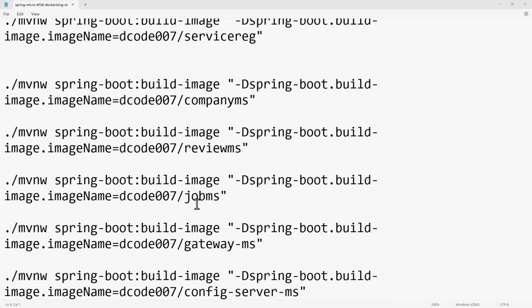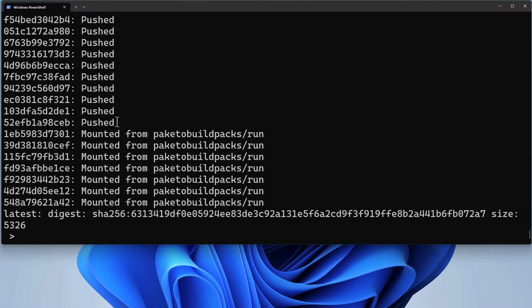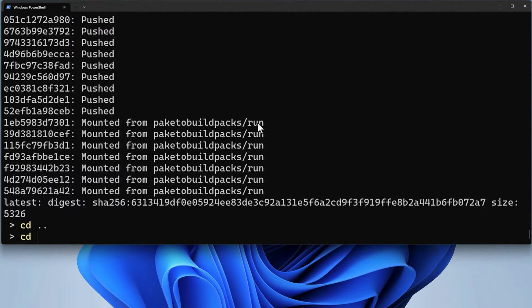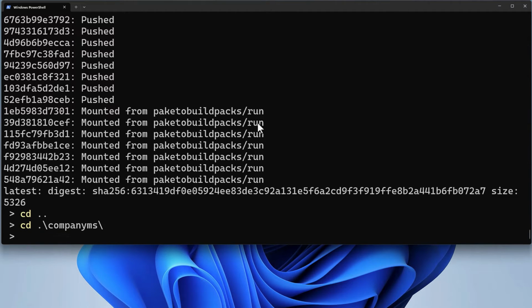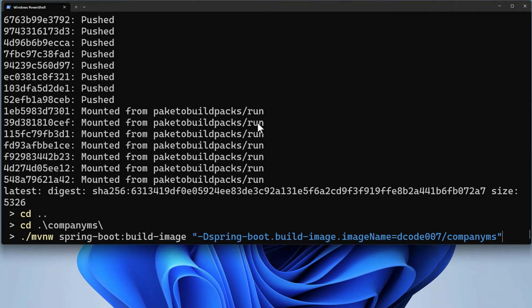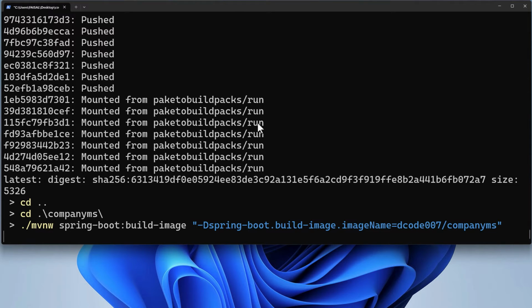All right, so I hope this went well with you. So let us do this for our other projects. So I'm going to start with company microservice. So I'll head over to our terminal and I'll switch over to company microservice. And here I'll paste that command and I'll say enter.